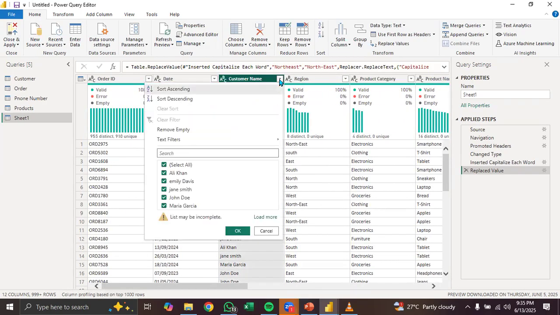Customer's name. One Ali Khan, one Emily Davis, one Jane Smith, John Doe, Maria Garcia. I see it. But if you look at it, the names, a name is a proper noun. It should always start with a capital letter. Are you getting it? So what we can do here is change the cases also. We said capitalize each word. So each Emily, each Jane should start with a capital letter.